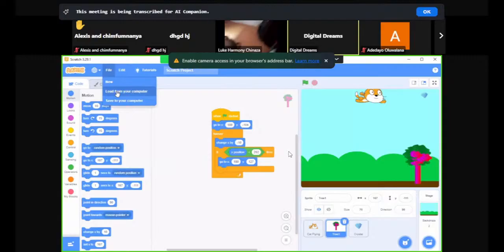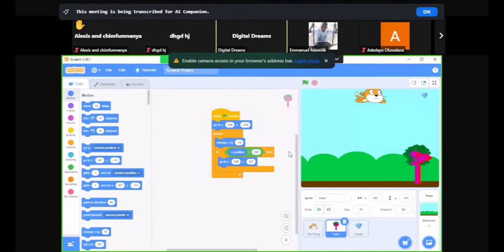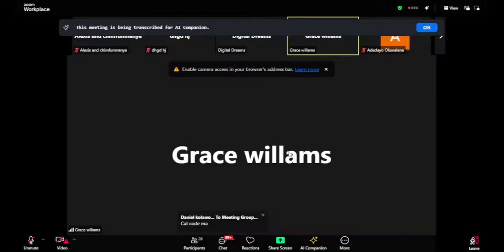Yours is not sharing. Yes. It's because someone else is sharing. Wait for the someone else to stop sharing, then you can share, okay? But stop sharing so another person can test their own too. Ma, please, if you're using a computer, how do we share to your phone?